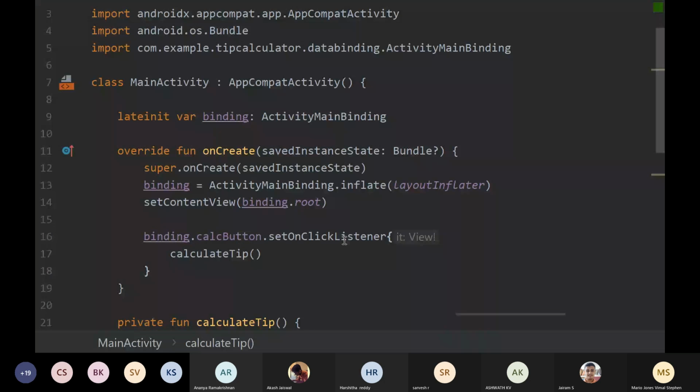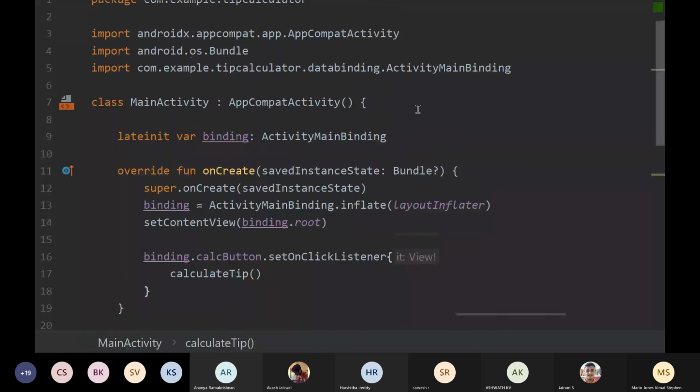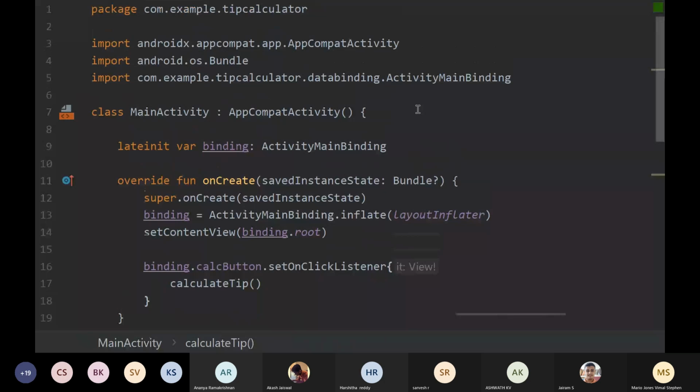Is the code visible? Are you able to see my code? Yes, we are able to see. Okay.